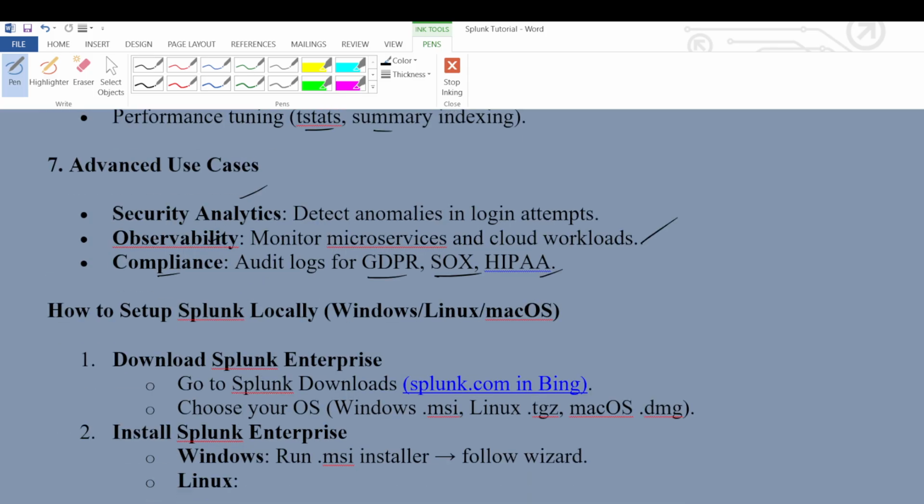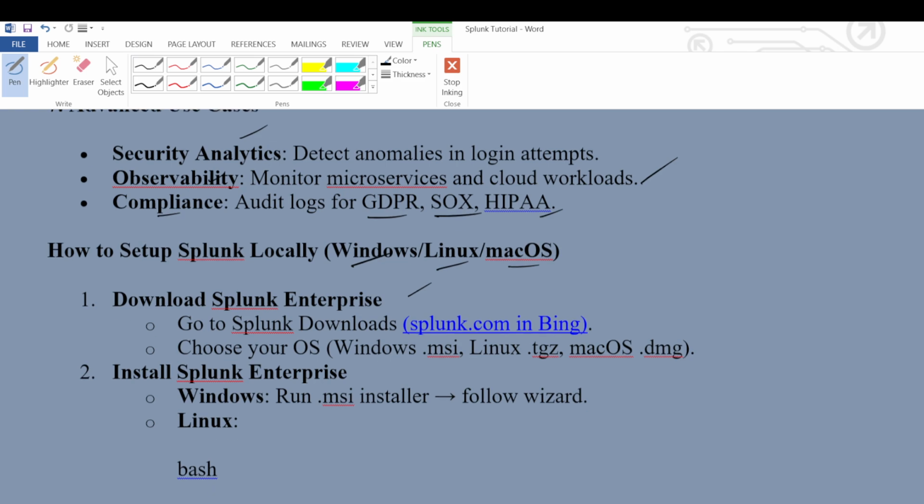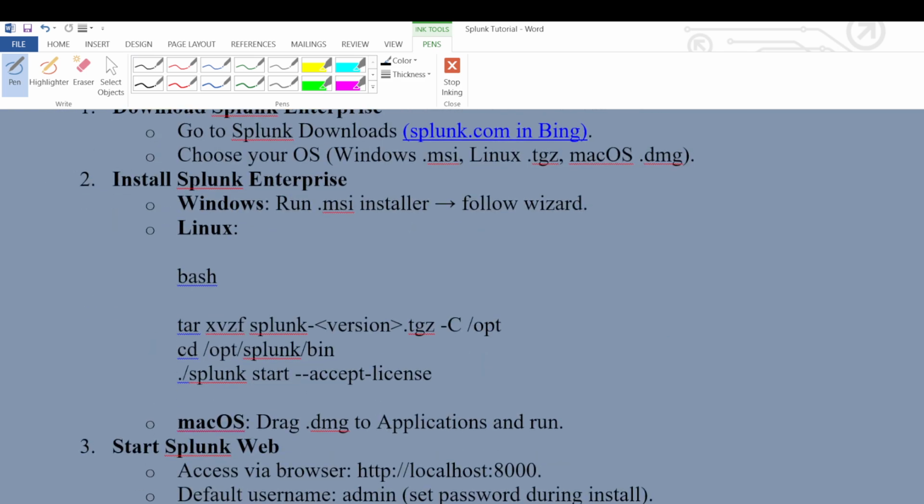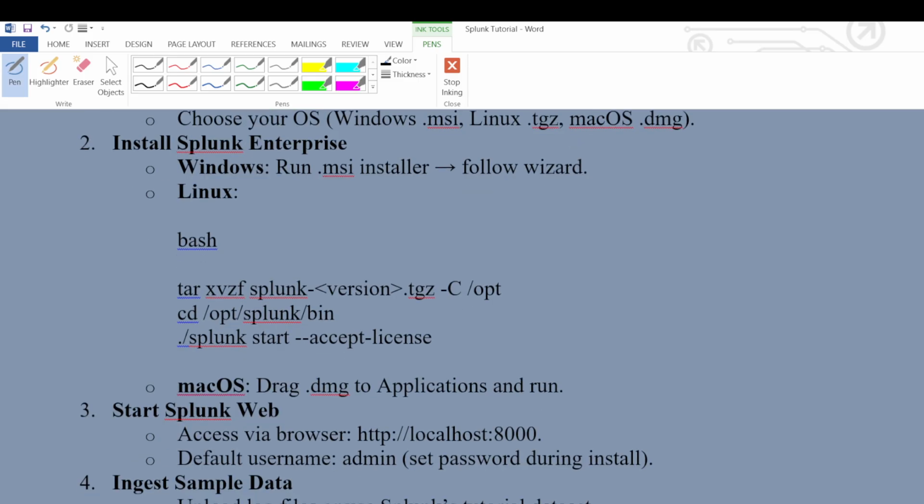Now, how to set up Splunk locally. We have three types of machines: Windows machines, Linux machines, and Mac operating systems. Any one of these systems can be used. Now, how to download and set up Splunk Enterprise. Go to the Splunk downloads page and choose your OS: Windows, Linux, or Mac OS. Install Splunk Enterprise. On Windows, run the .msi installer. On Linux, use bash. Start Splunk Web.